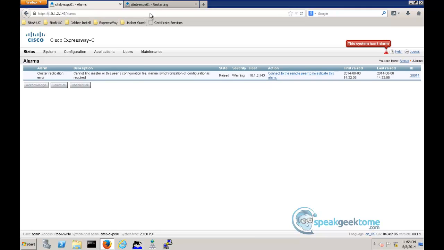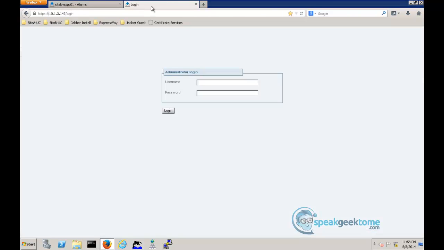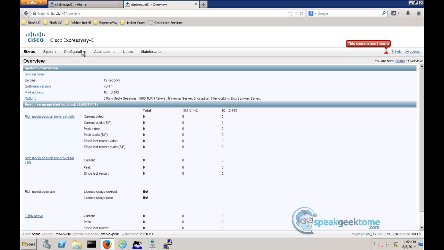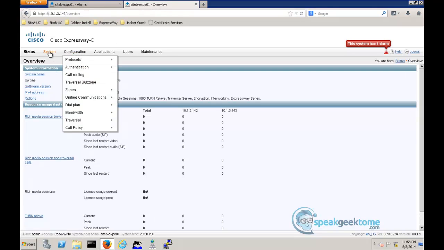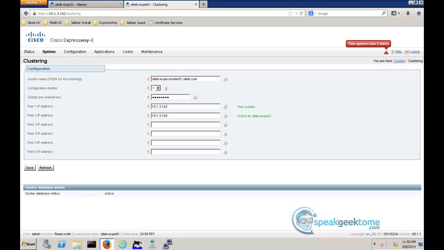Switching to the E Expressway, we will notice that it's still rebooting. I will stop the video and restart it when it's finished. After logging in, go to System, Cluster, and let's check to make sure that this side says active. Once we confirm it's active, also notice in the upper right hand corner we also have the warning or the alarm. This will go away by itself once the cluster has synchronized.